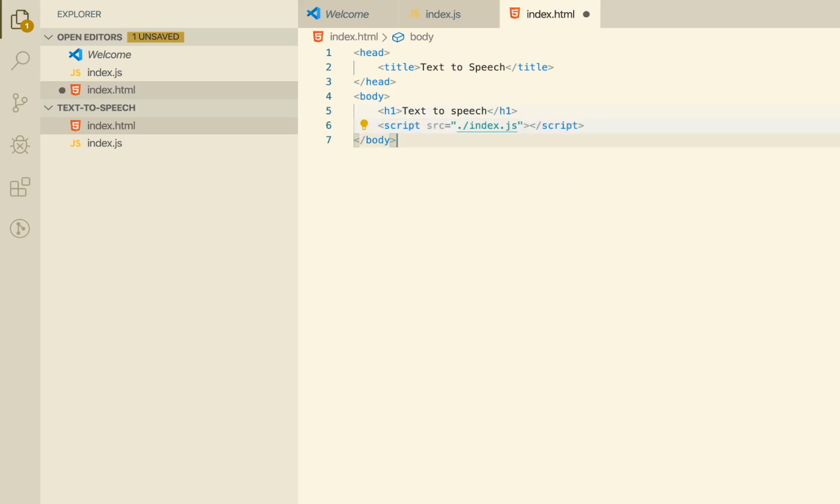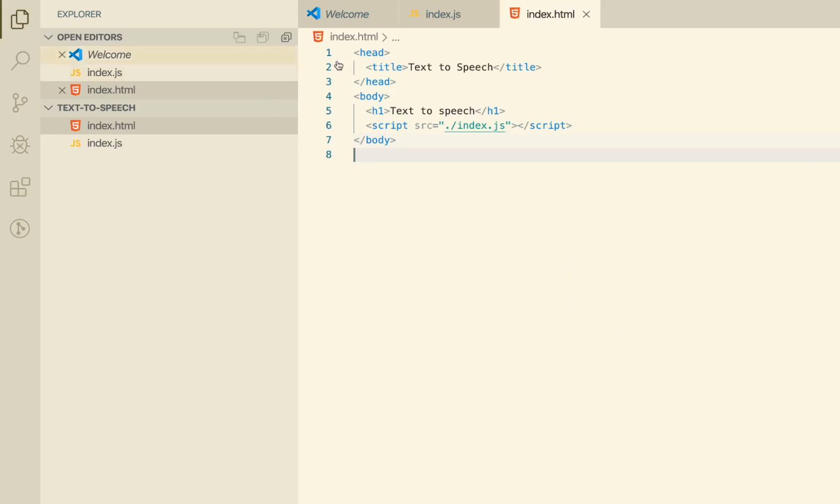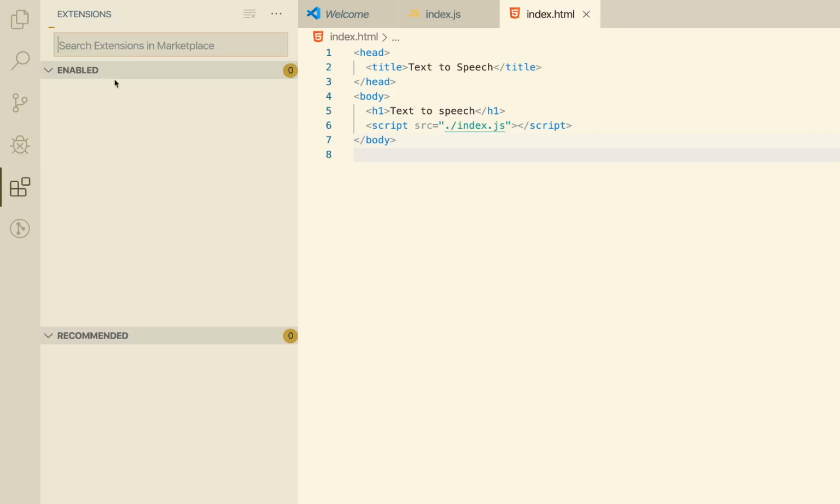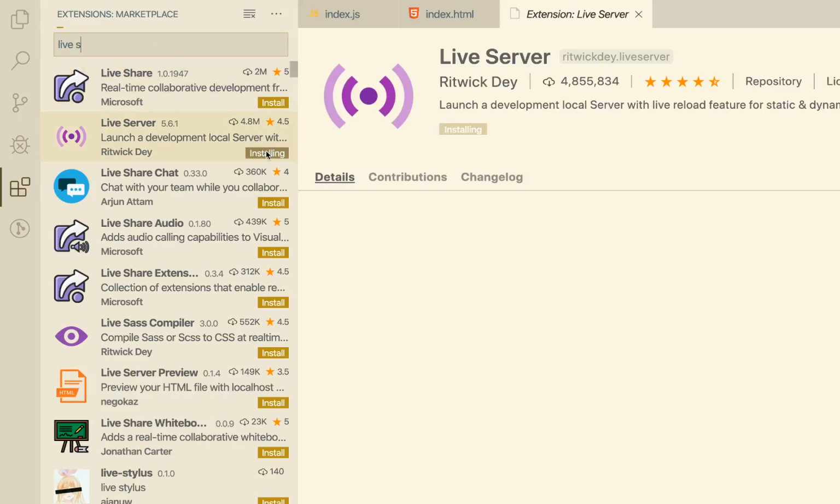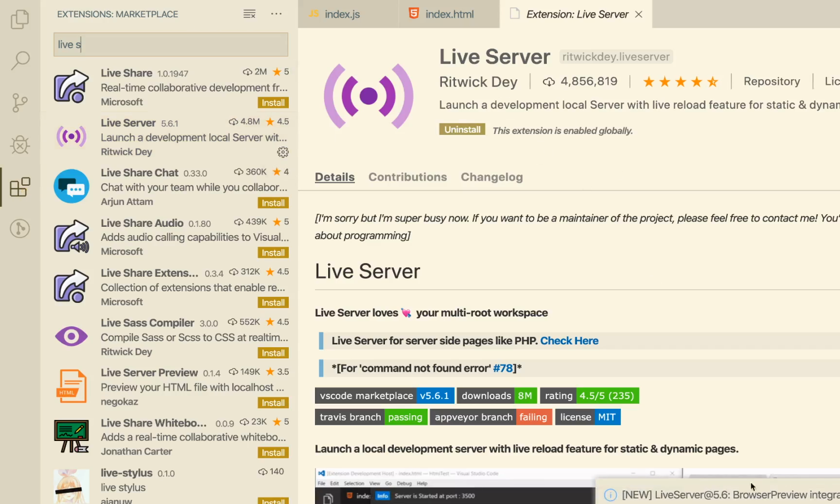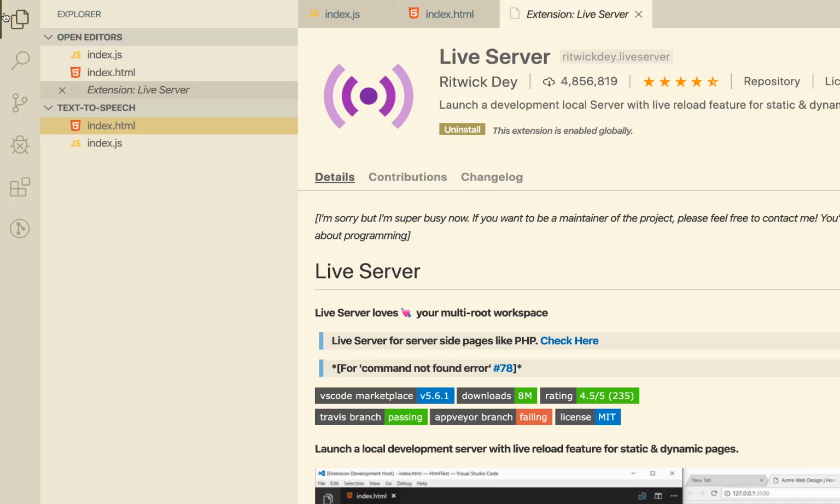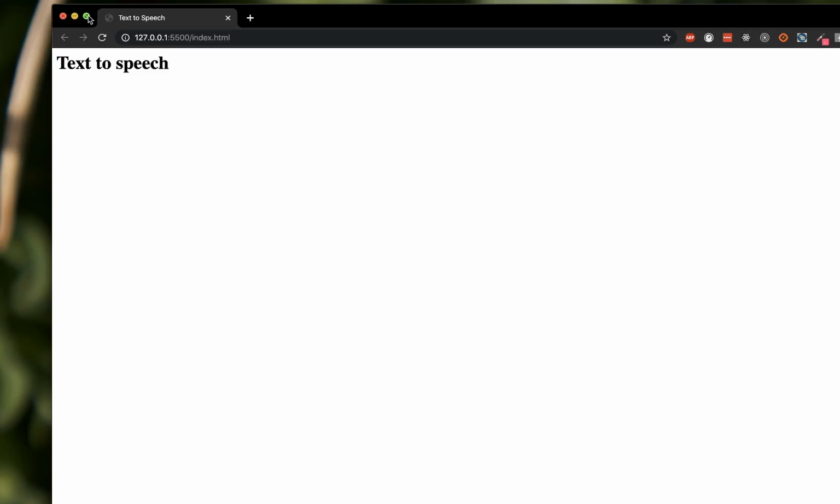Okay, so I think I have a live server installed somewhere. I hope I did. Maybe I don't have it installed. So let's install live server. This will allow you to see your changes live. Okay, so let's launch this, go live. And here we have our little application.